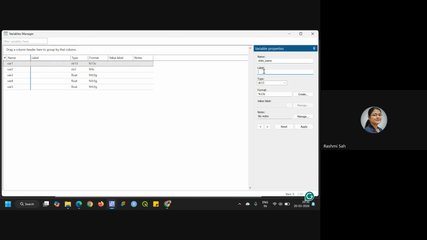Then we will label it. Labeling is giving a description to that particular variable. This labeling has no limitations. You can write anything. Like I told you, in a questionnaire, the questions can also be written here in the label. So here you can write state name. Okay, so this name and label is one thing. Next, you can see the type here. What is type? For the time being, we click Apply here, so that what we have done gets saved.